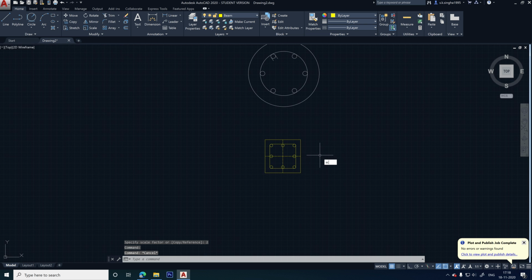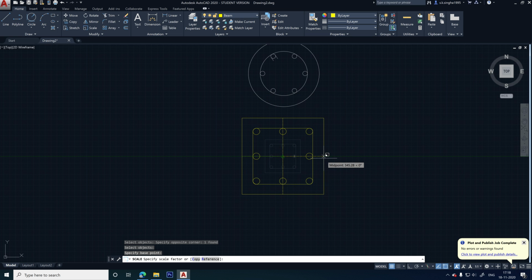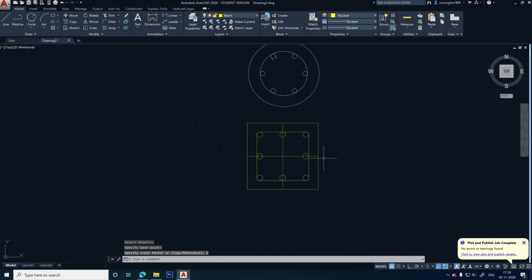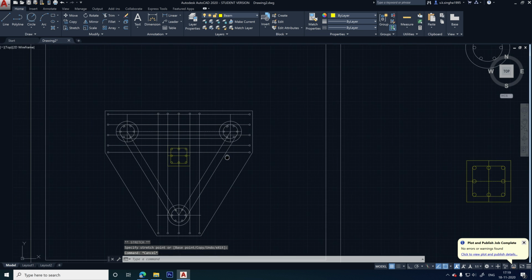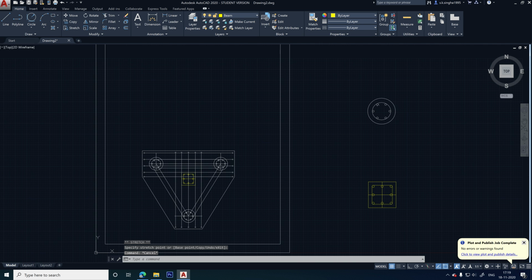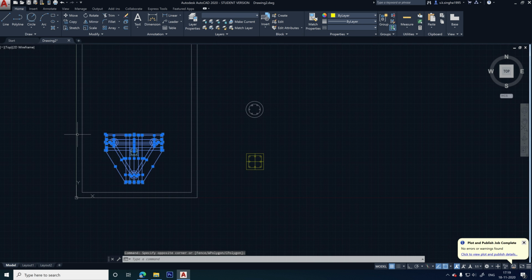So SC, enter, select objects, enter, specify base point, select any base point. I'm just moving the mouse, nothing else. And now give the scale factor, that is 2. It is done. So you can see you have drawn 3 drawings. Rest of that is very simple. If you can draw the plan, the section is very simple. And let us move this outside.